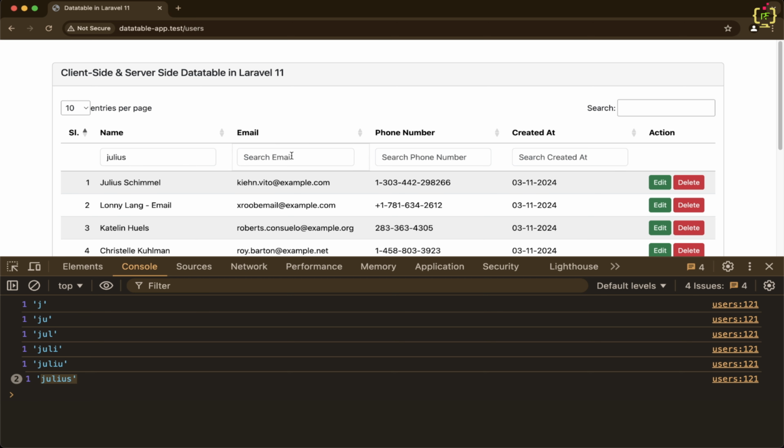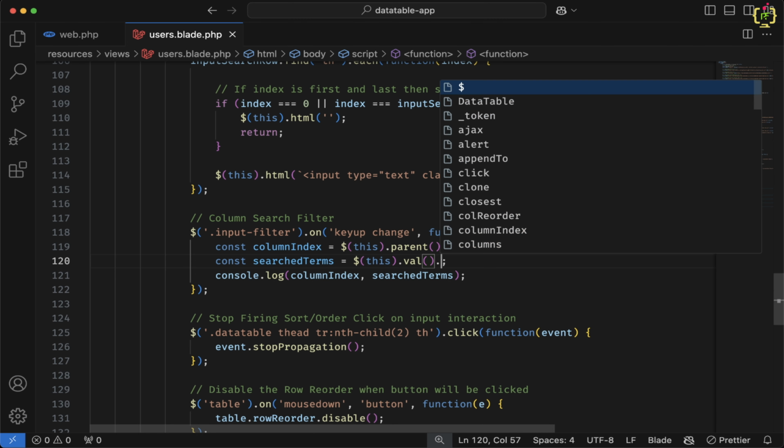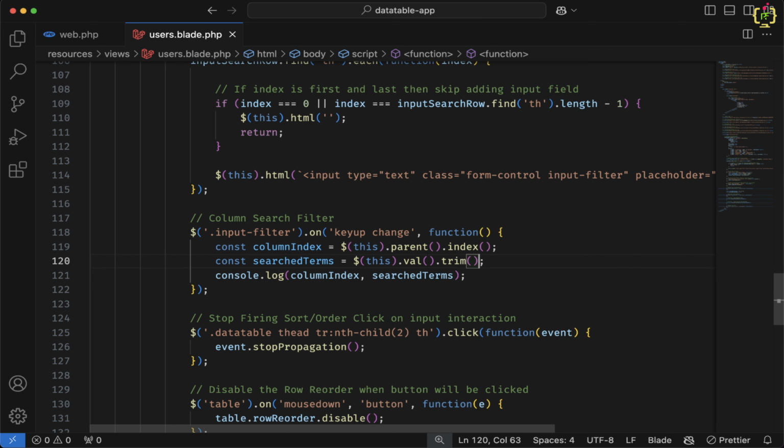Same thing if I search in the email field, here I am getting that value, and this is in the second index. If I search with a space as well, this is giving that space. Also if we put a space before the string, this is giving the exact same space. So we will have to trim this space before sending this to the server, so that based on the given input field, this can search with the database column. So I will use the dot trim function here, just like this.